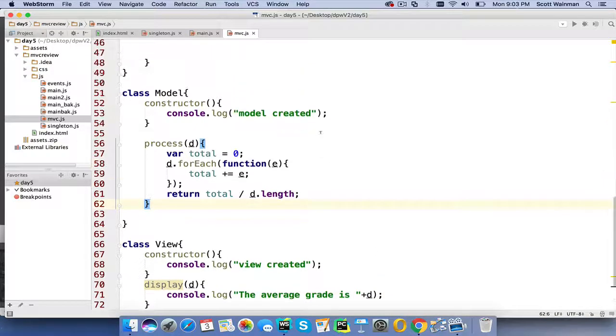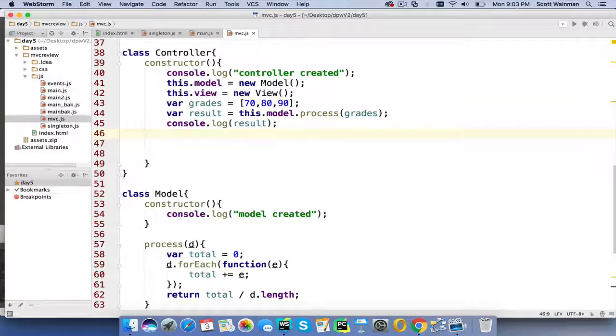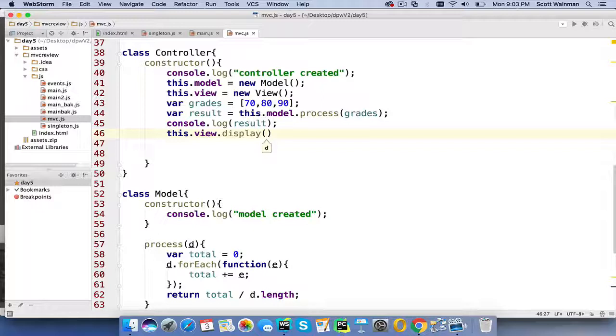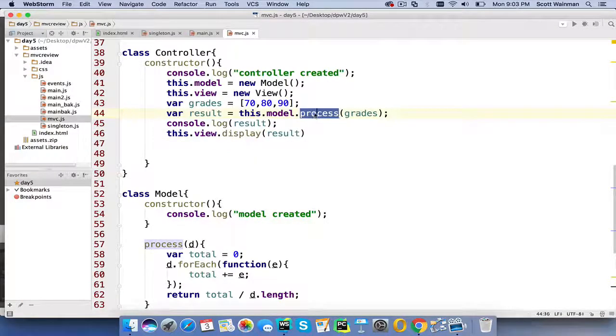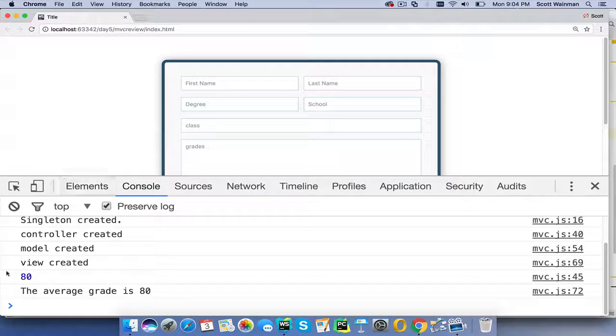And let's go back to the controller and make sure that method is running. So after we obtain the result, we're going to run the display method that is part of the view. So this dot view dot display. What are we displaying? Not the grades, but the result. And remember, the result was done by the model. Remember, we ran that process method on the model object that returned an average. So let's go ahead and run this. Let me clear the console, run it. There's our 80, and this is what our view is doing. The average grade is 80, so everything appears to be working.